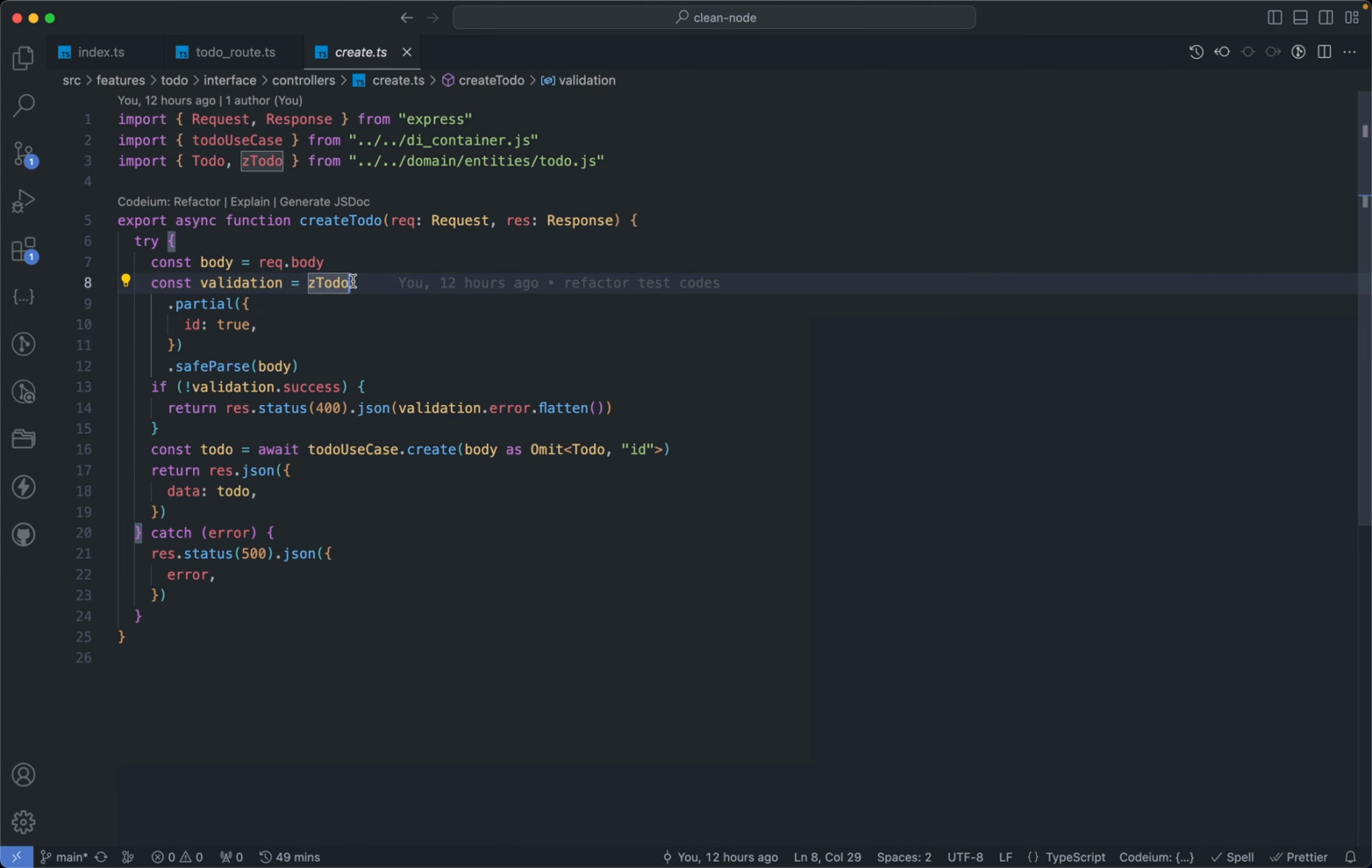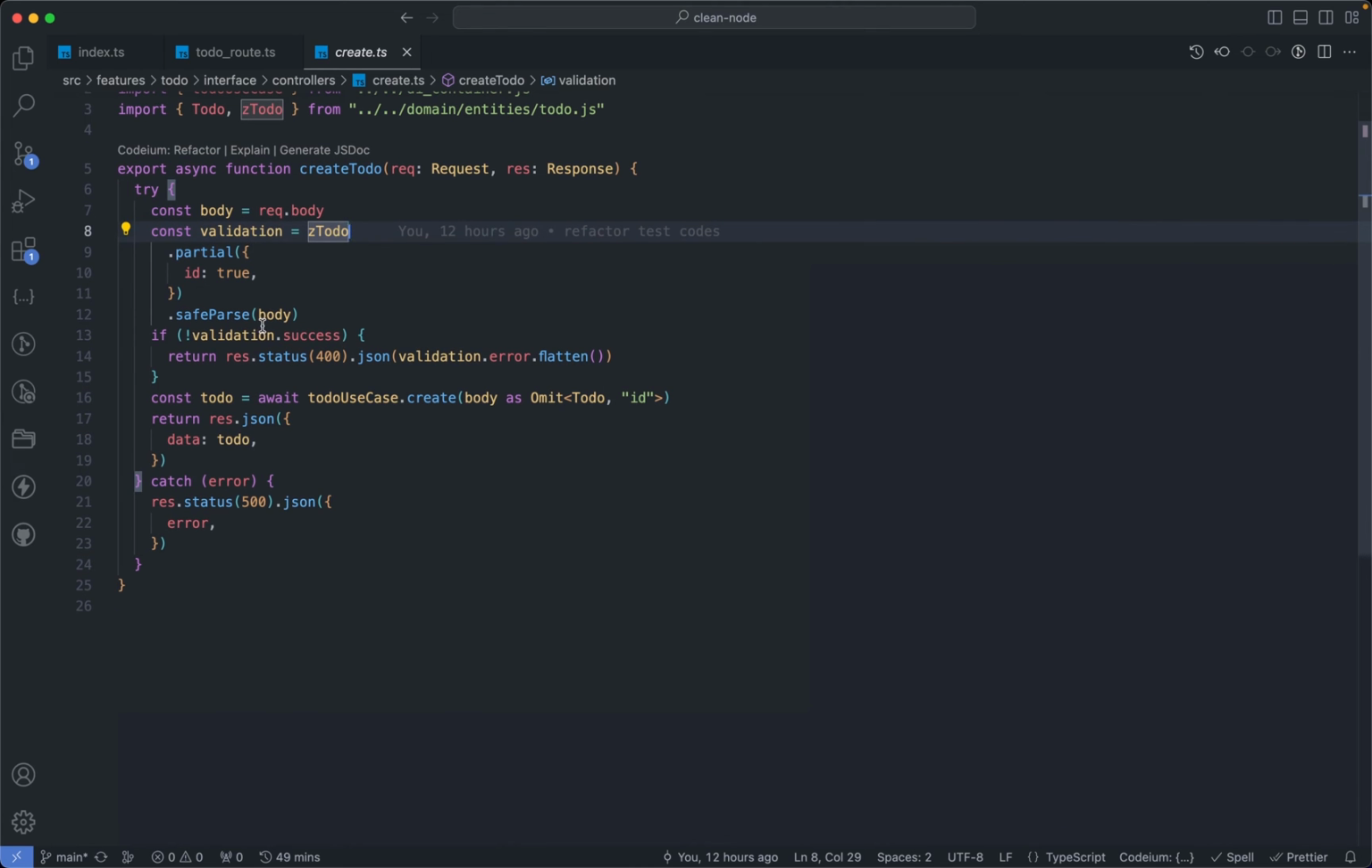I'm using the Zod library. So if our validation is not successful, we just return bad request with the error. Or if everything works, then we need to call our use case. Realize that the business logic over here is creating a to-do, and this logic is found in our use case. So to-do use case dot create, and then we pass in the body of this particular request, because at this point we know that our body is a valid to-do.